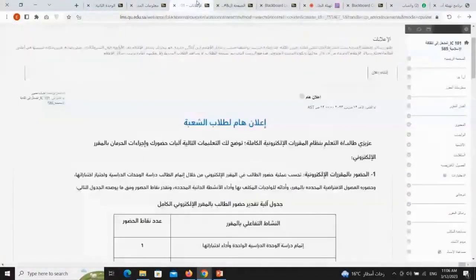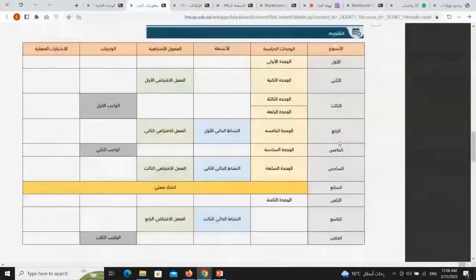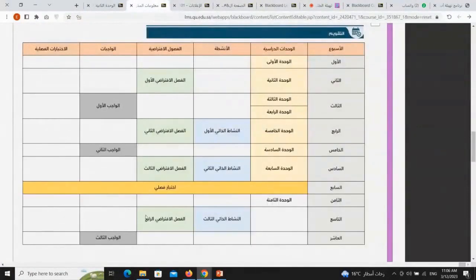Okay, we just saw together the part about assignments. You'll also notice that there's something called activities, and there are 3 activities, just like the assignments were 3. But the activity here is available in week 4, for example, in week 6, and in week 9. You need to pay attention that the activity is also important.